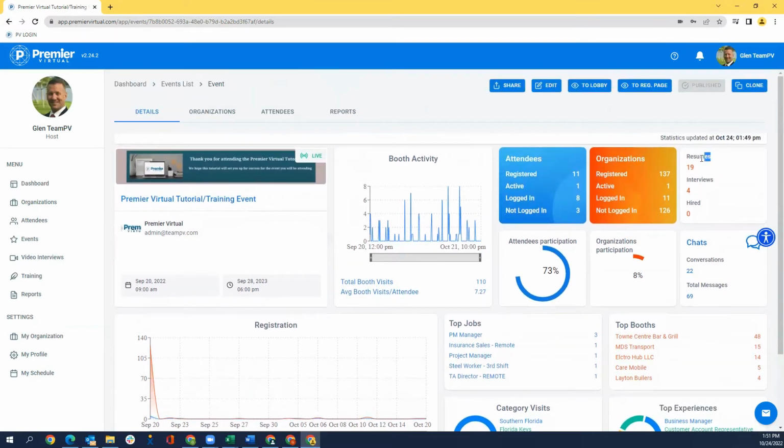You're also going to be able to see how many resume submissions you received. And then if the recruiters do disposition their candidates, you'll be able to see the interview and hire dispositions here. You're going to be able to see how many chat conversations happened, and then how many messages back and forth in those conversations.